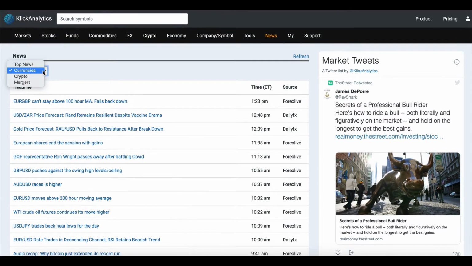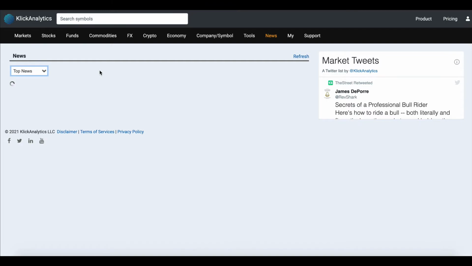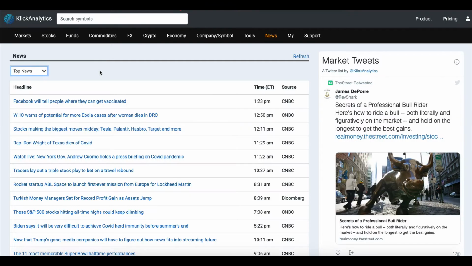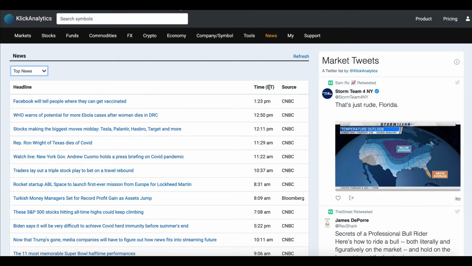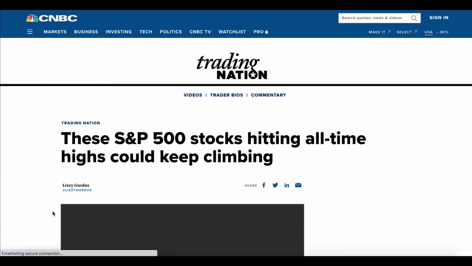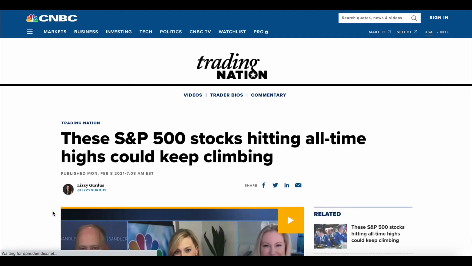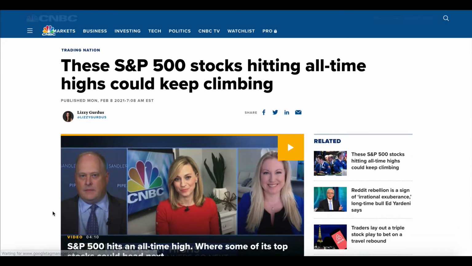Now let's change back to top news, and this will give you all the top news of the world. Now each news has this link over here. It'll give you the time in Eastern time, and it's also the source. So we look at news together from various different sources. For example, you have the news from Bloomberg, you have news from CNBC, and in order to access any of these news, you can just select that, click on the link, and this will load up the news of that particular link.